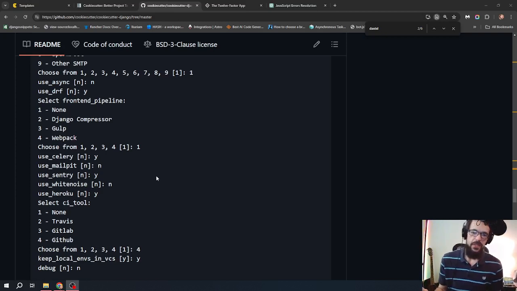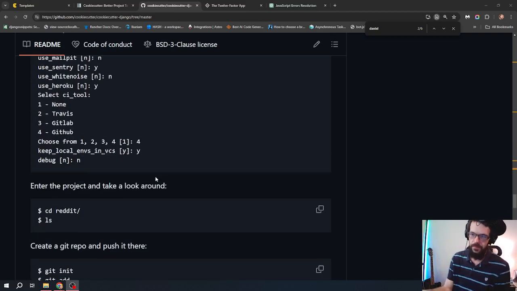Use WhiteNoise. WhiteNoise is for delivering static files. I just hit yes here. It's really that simple. It's just for quicker static access. Use Heroku. I say no because I'm not using Heroku. Select CI tools. I say GitHub because I use GitHub for deployment.